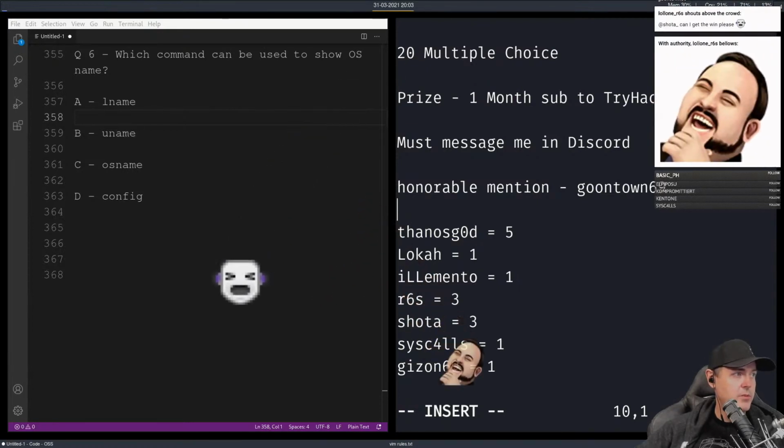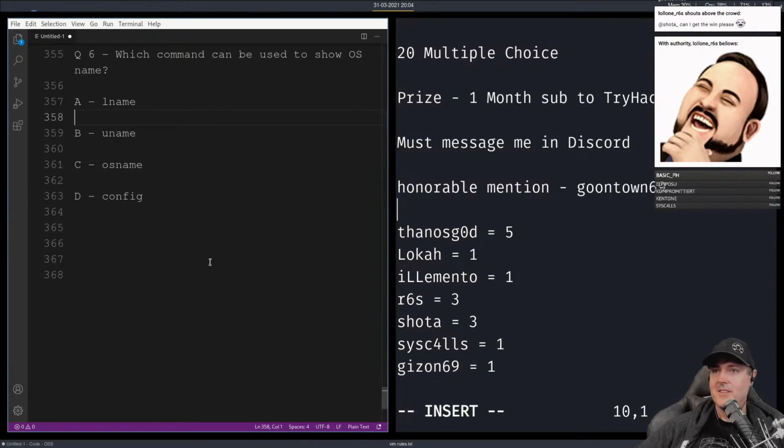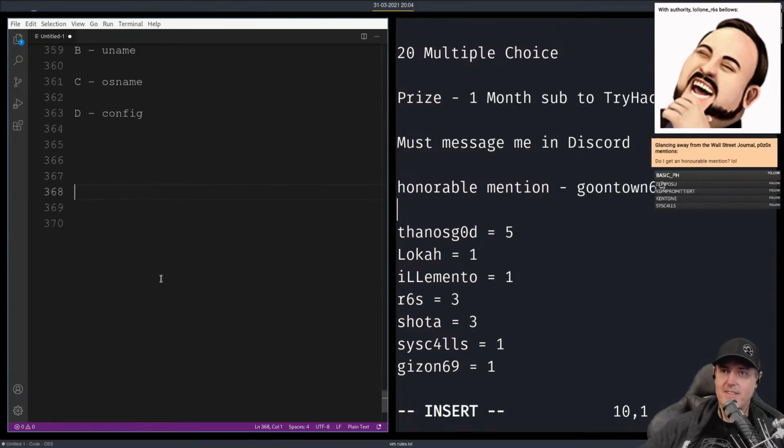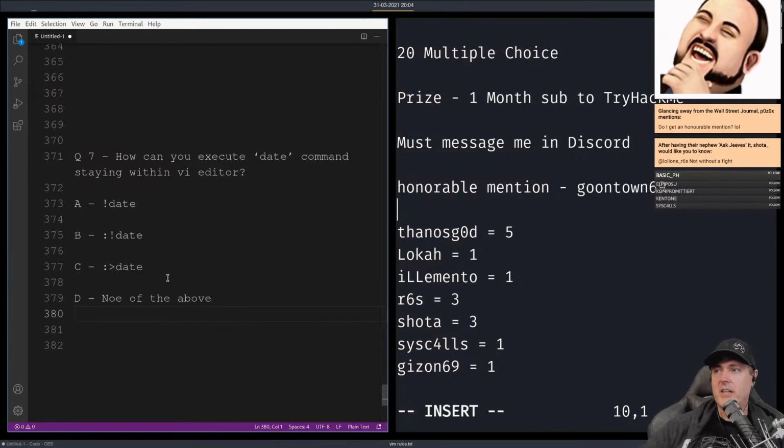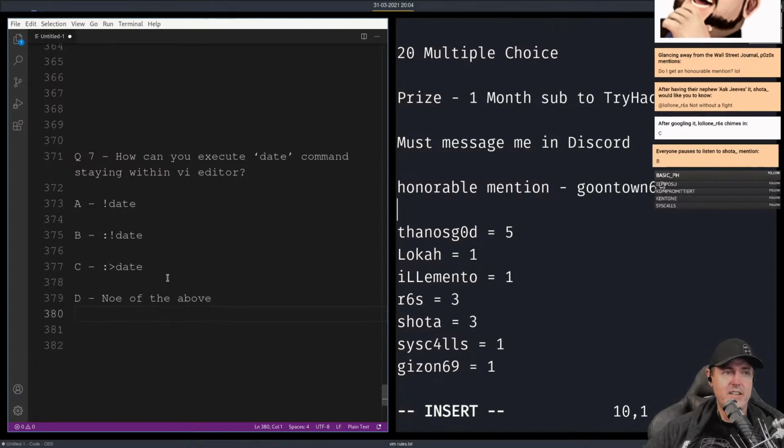Let me go to this one. We'll just keep going until we determine not to. Okay, how can you execute the date command staying within the VI editor? What? The VI editor.